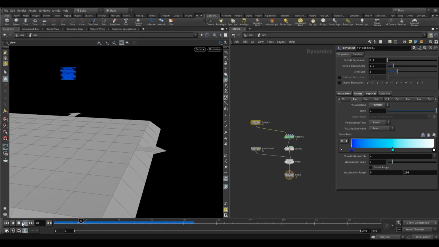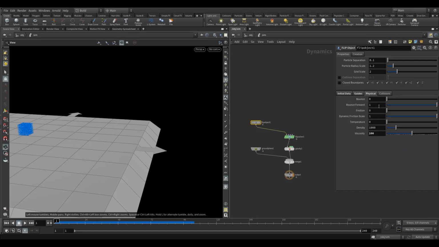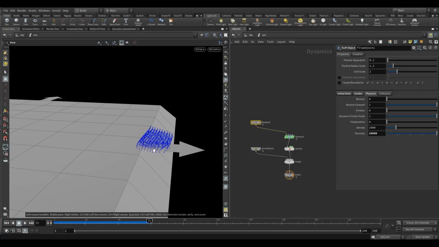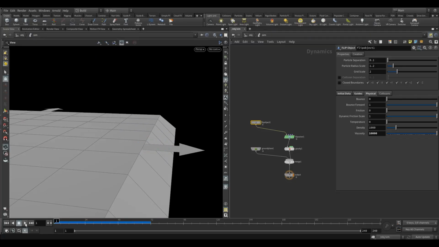Let's watch that again. We get that nice splat. Could try raising it even more. Go right to the top, 10,000. So you see the values go up quite high. And you can see that it looks almost like clay or putty or something.